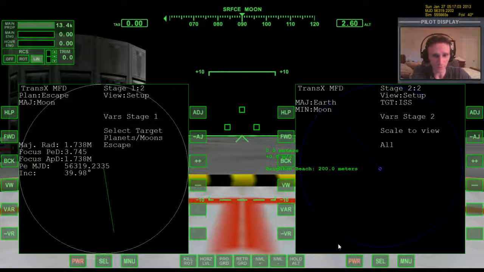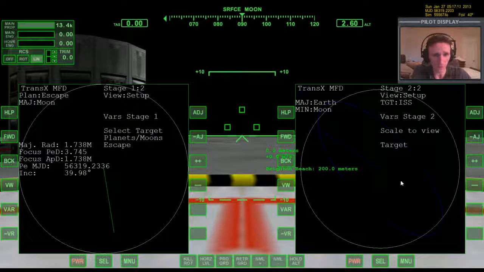And then scale to view, I'm going to pick target, and that basically, instead of targeting everything, which gives me this large view with the moon orbiting the Earth, I'm going to zoom in on the Earth by selecting target. So this is a zoomed in view of the Earth. And of course this blue line here is the orbit of the ISS around the Earth, and that line is where the ISS is at in its orbit.